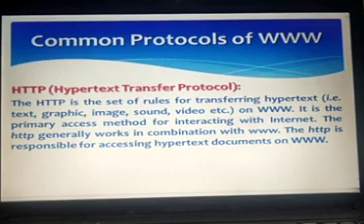HTTP is the underlying protocol used by the World Wide Web, and this protocol defines how messages are formatted and transmitted, and what action web servers and browsers should take in response to various commands. Hypertext Transfer Protocol is an application layer protocol for transmitting hypermedia documents such as HTML. It was designed for communication between web browser and web server, but it can also be used for other purposes.